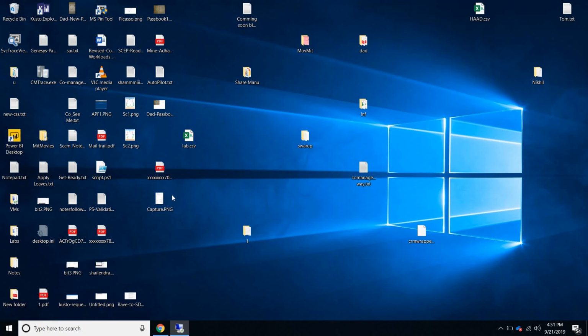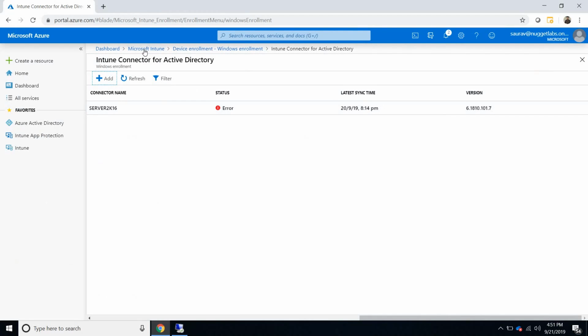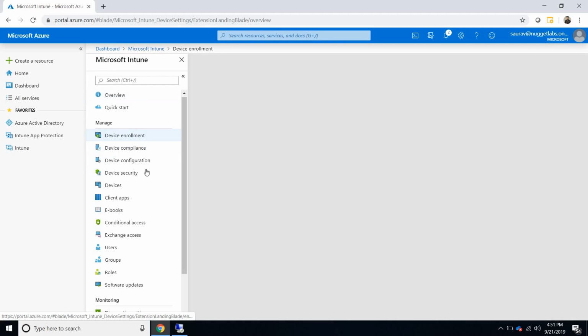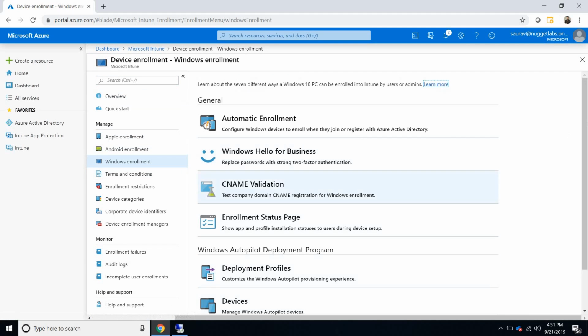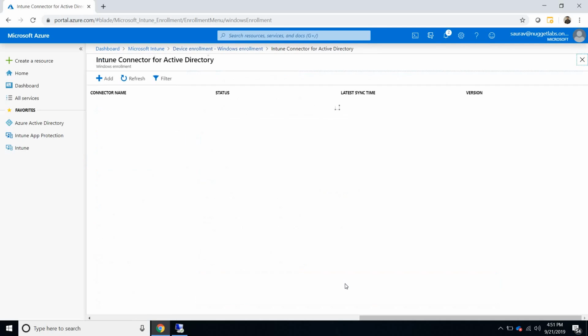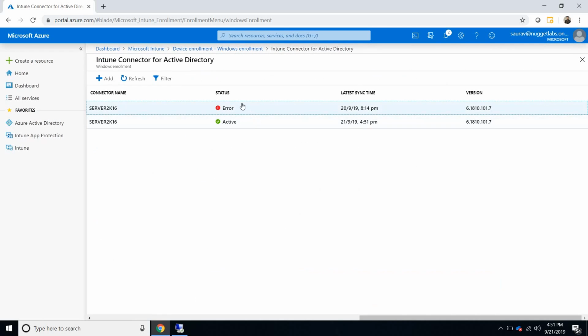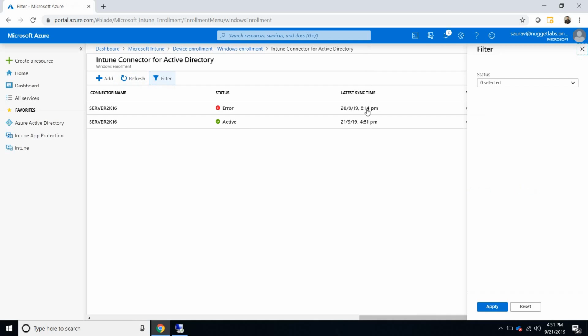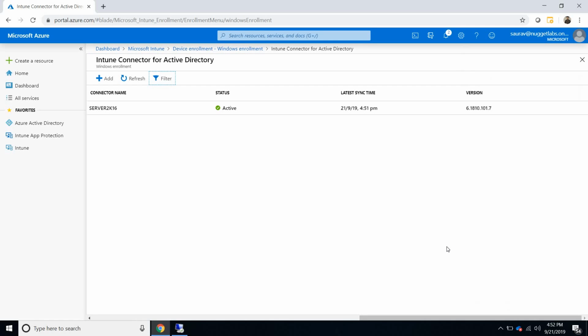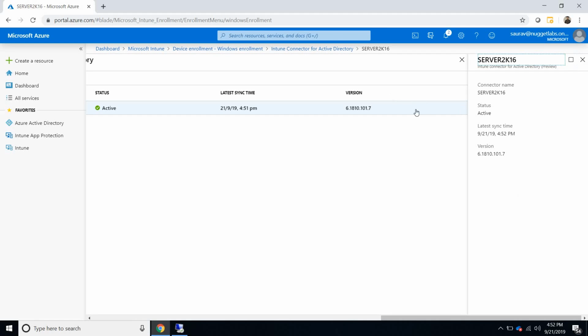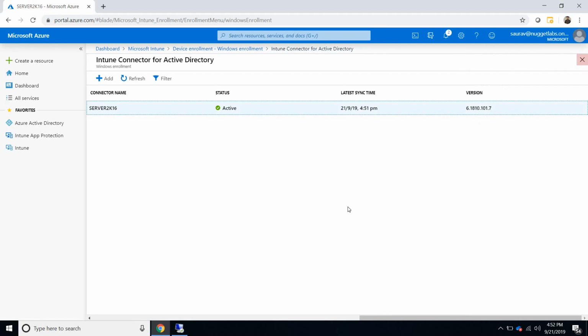Let me quickly go back into the portal, and go into Device Enrollment, Windows Enrollment, and Intune Connector. All right, so it has got two entries. I'm not exactly sure how to remove the old one, but anyhow, let me see what filter. Yeah, okay, we can do this probably. It will remove the old one, because I don't think we have an option of deleting the old entry of the connector. Anyways, this is the active connector. Looks good.